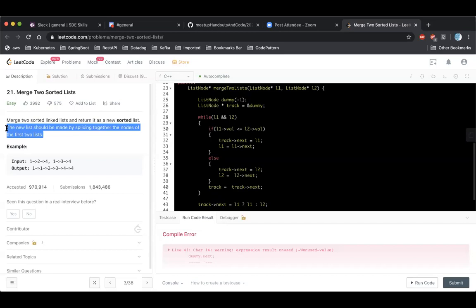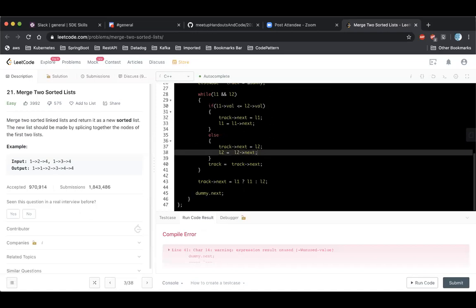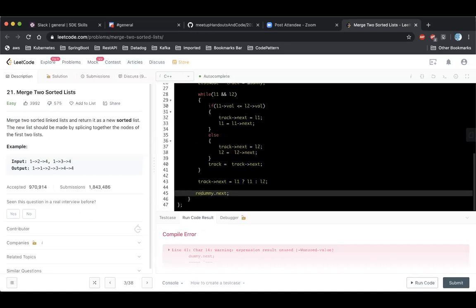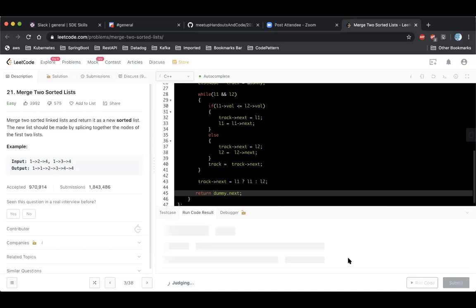I just wanted to brainstorm on that point. That's true actually. I think maybe in the next problem we have some challenge like that. Okay, I forgot to return here actually.